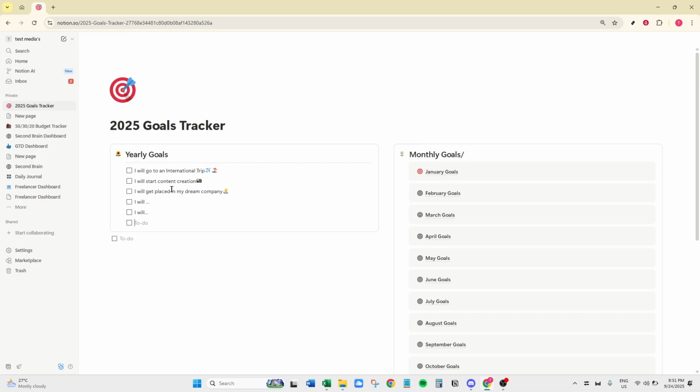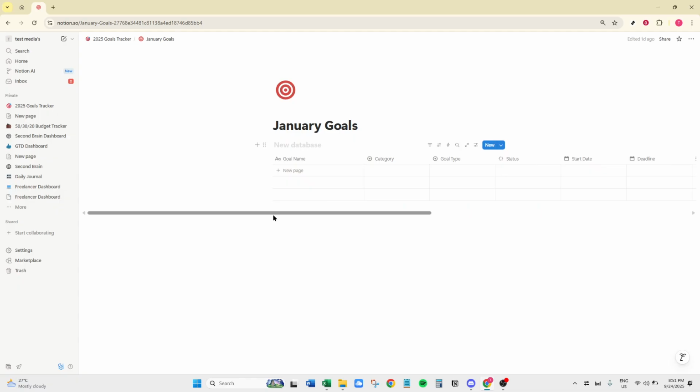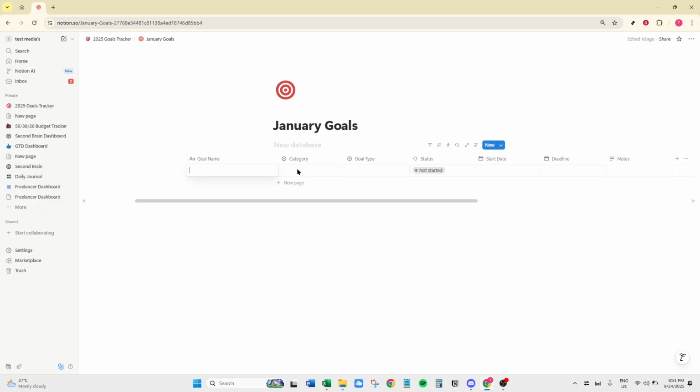We then move to a more granular level of goal management. For this, consider adding in pages dedicated to your monthly goals. Break down those big yearly plans into smaller, more manageable chunks. Create a new page within your 2025 goals tracker for each month. This allows you to focus on specific targets each month and makes your overall plan less overwhelming.